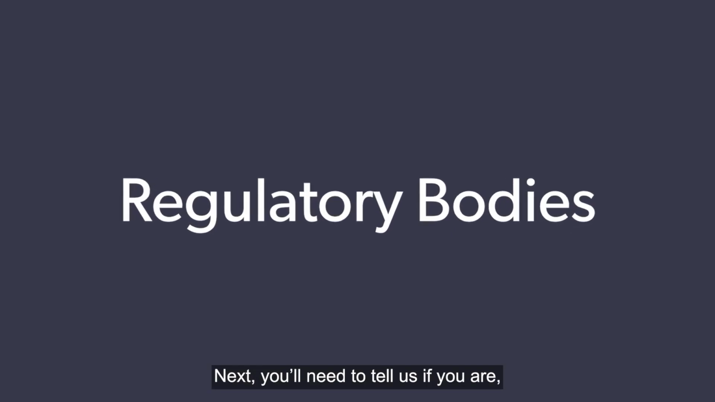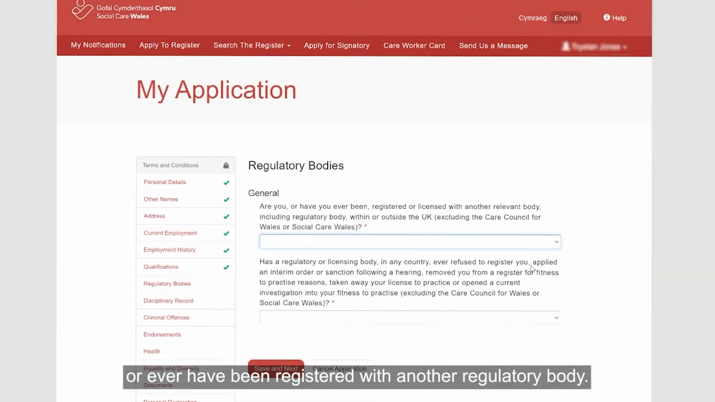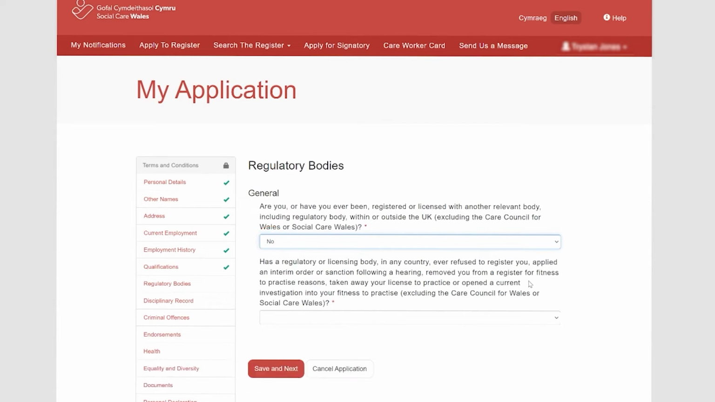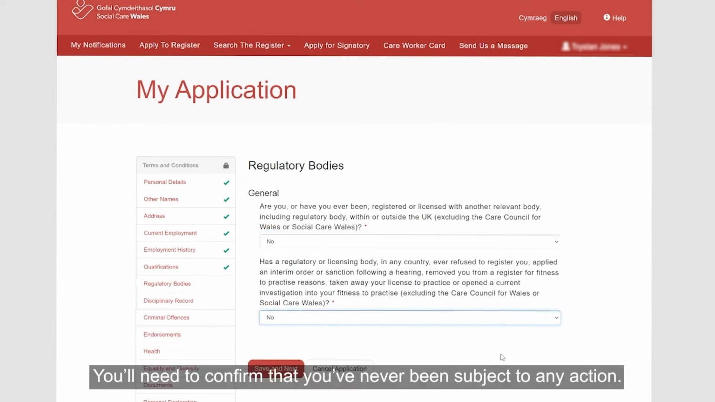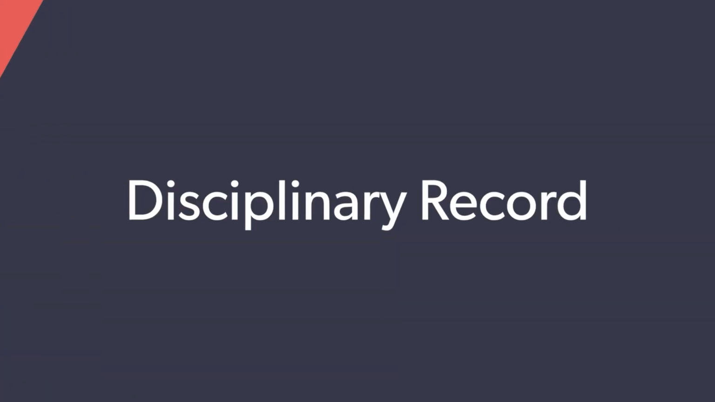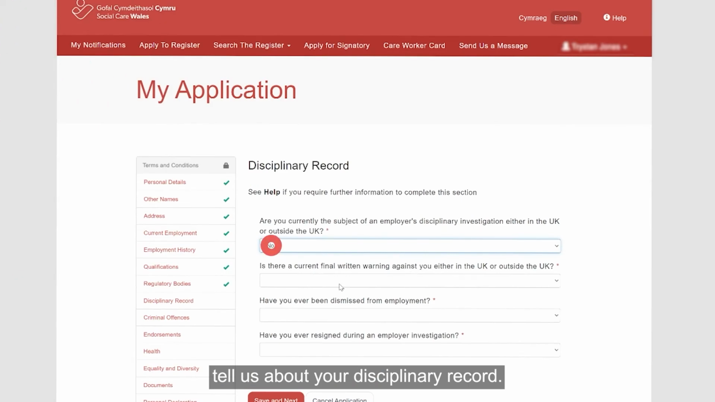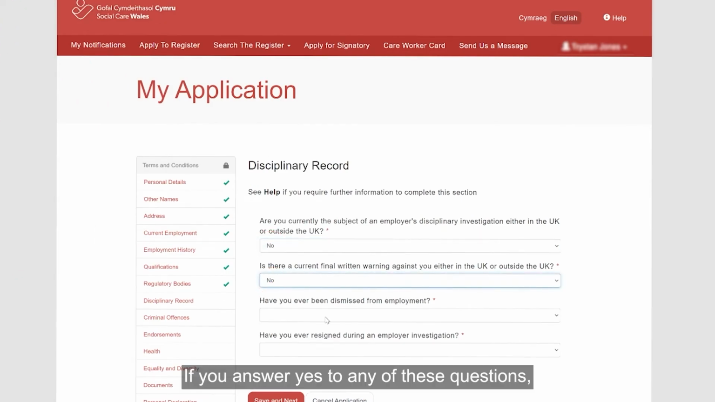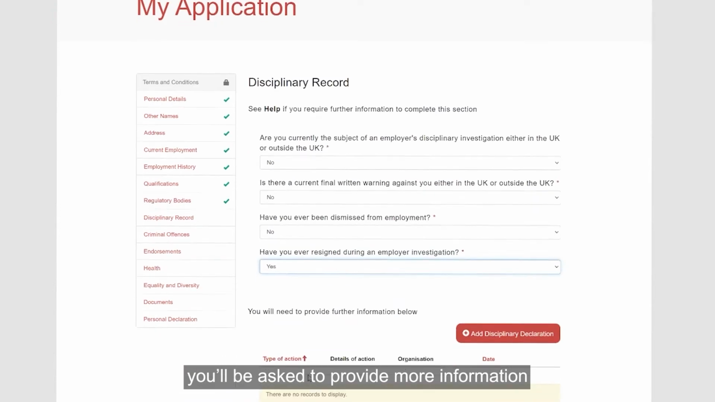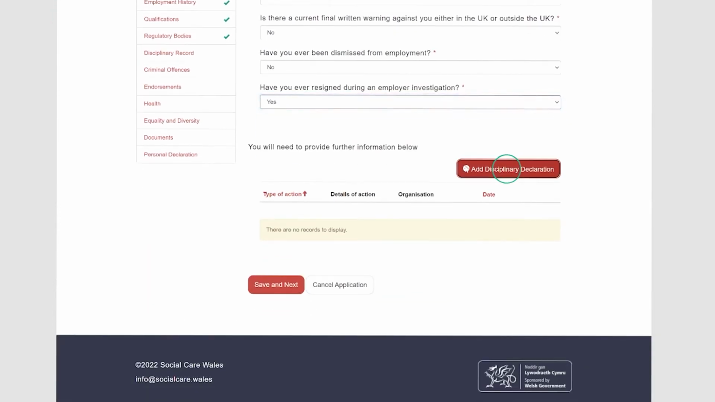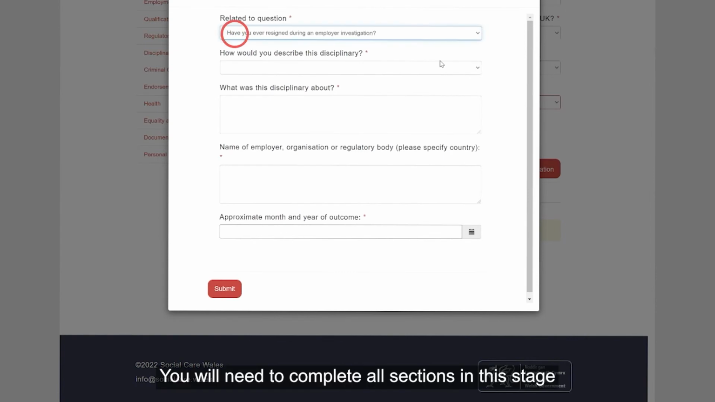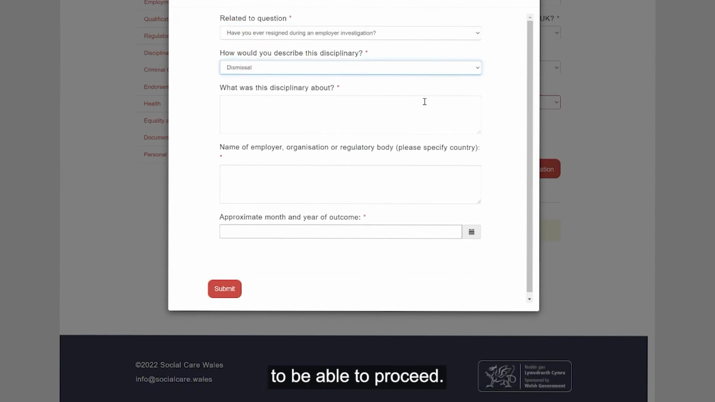Next, you'll need to tell us if you are or ever have been registered with another regulatory body. You'll need to confirm that you've never been subject to any action. In the next section, you need to tell us about your disciplinary record. If you answer yes to any of these questions, you'll be asked to provide more information using the link below. You will need to complete all sections in this stage to be able to proceed.